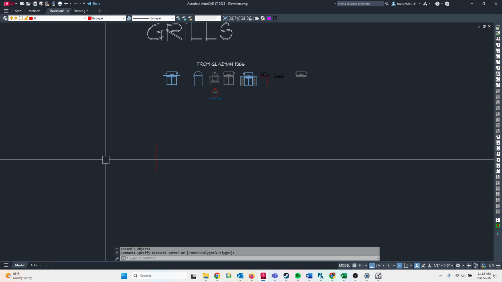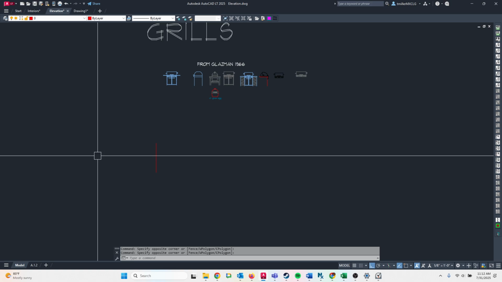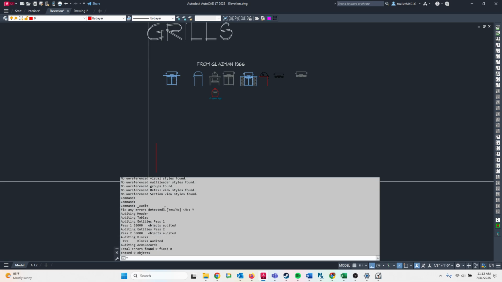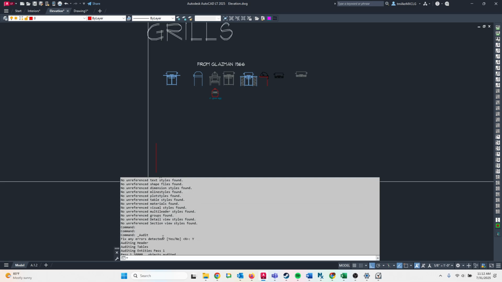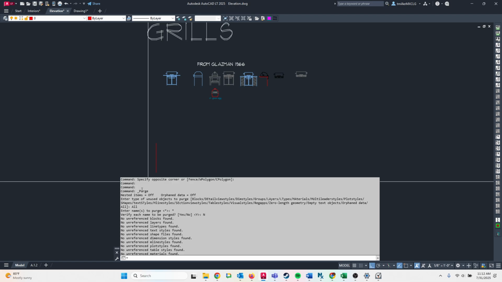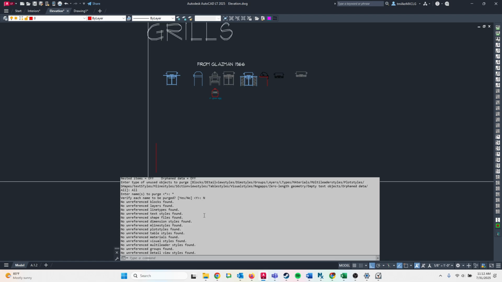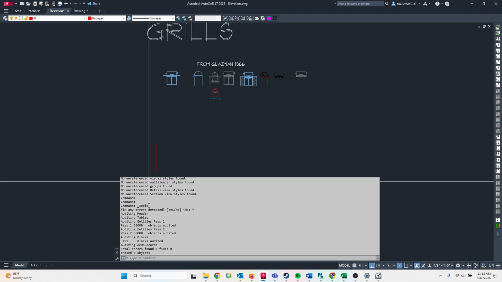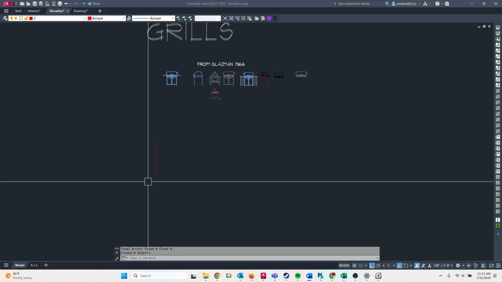And I've created one and assigned it to the key combination Control-Shift-P, which I've just run, and so that takes a quick second. But if we hit F2, we can see that what that shortcut did was purge. We purged all, we hit enter on the star, we don't want to verify each name, and then afterwards it ran audit and yes for fixing any errors.